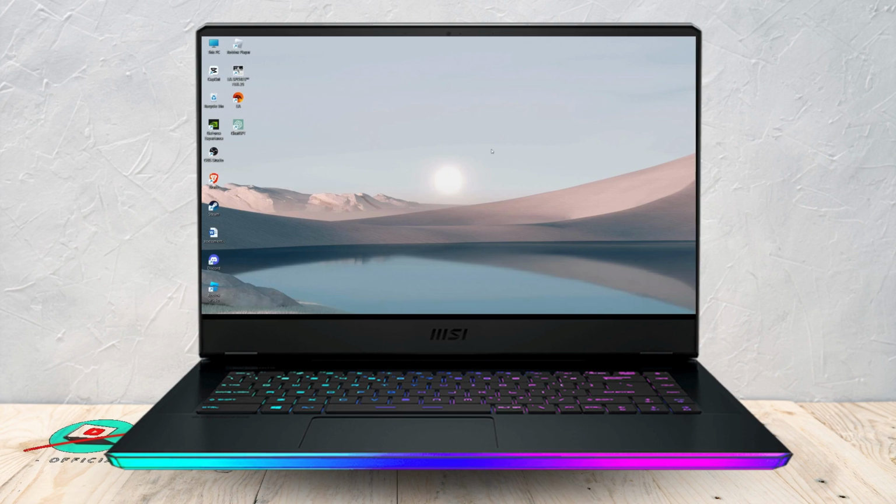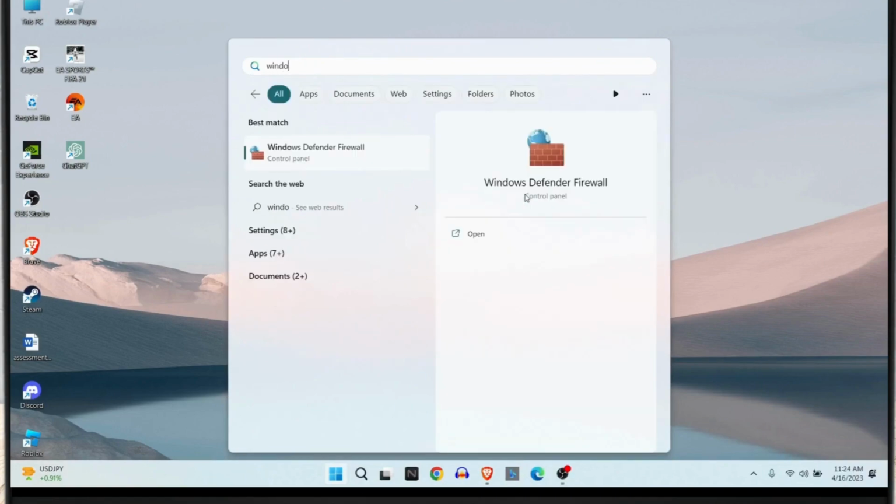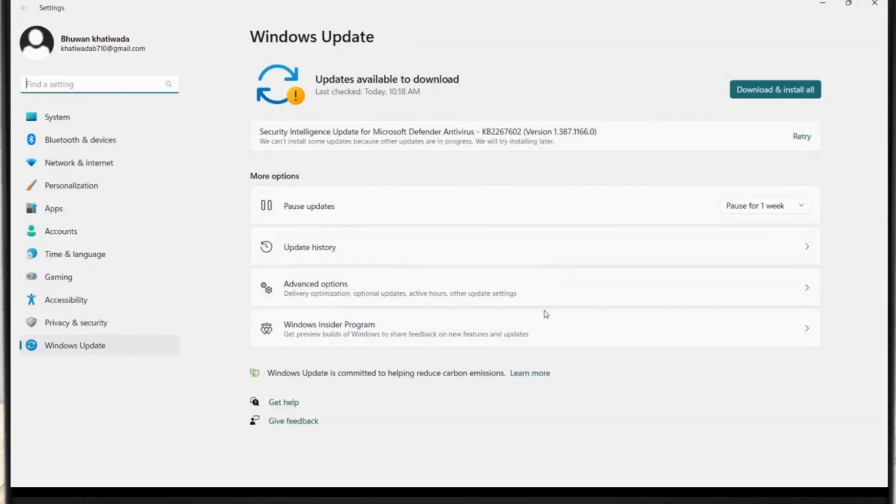And the next thing to check is whether your Windows is updated or not. So make sure that your Windows is updated. For that, go to Windows and click on Windows Update Settings. And after that, here you can see the updates are available for me. To make sure that you do have the updates available or your Windows is up to date.